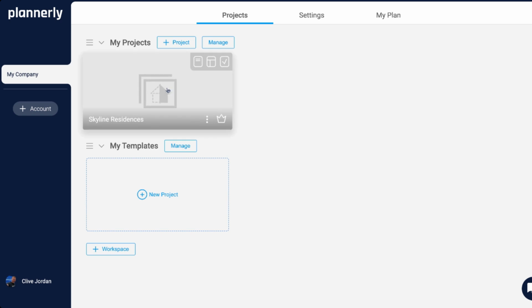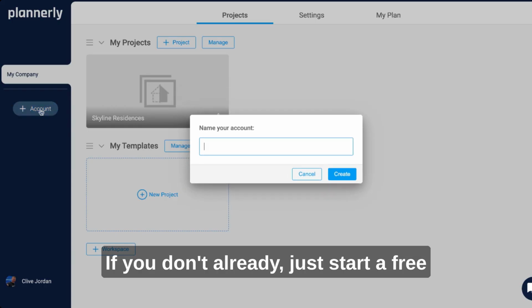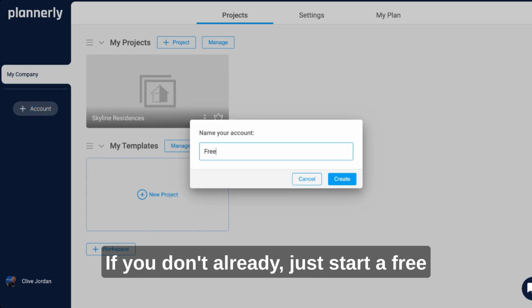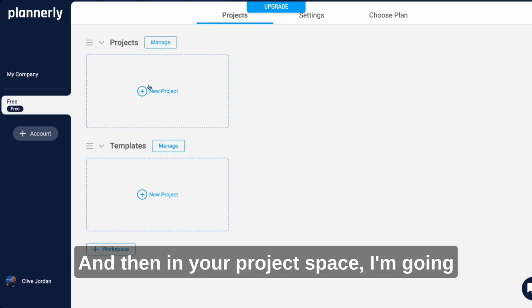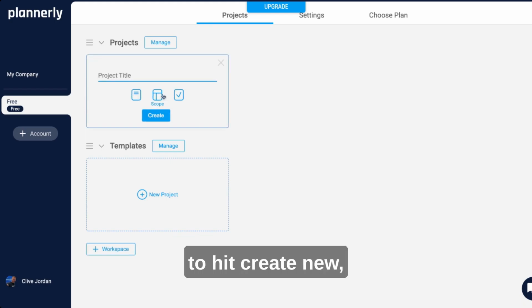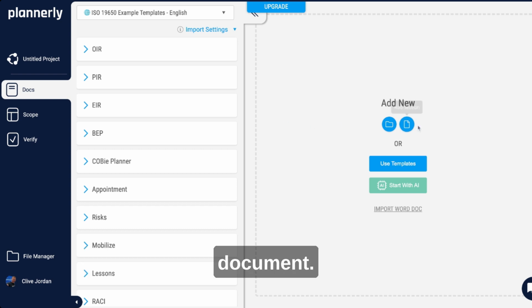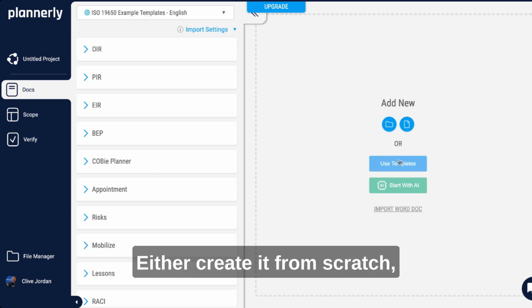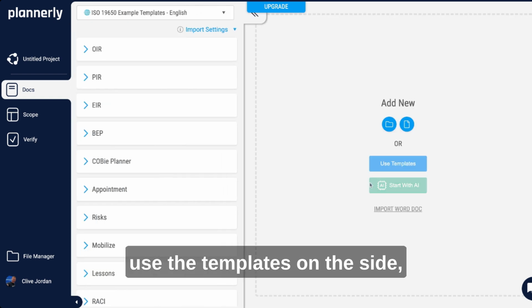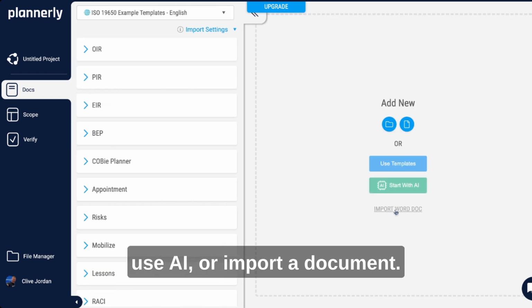If you have an account, create a new project in an account. If you don't already, just start a free account. And then in your project space, I'm going to hit create new. There are multiple ways to create your first document. Either create it from scratch, use the templates on the side, use AI, or import a document.